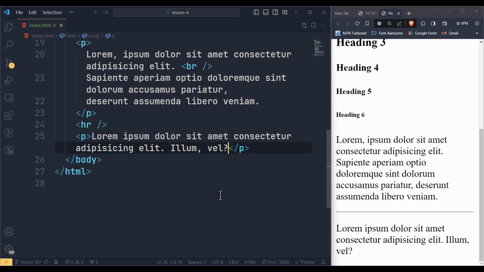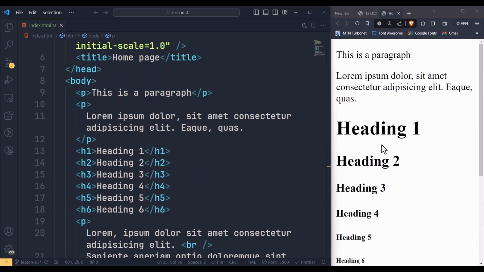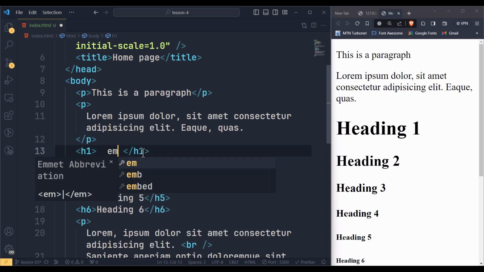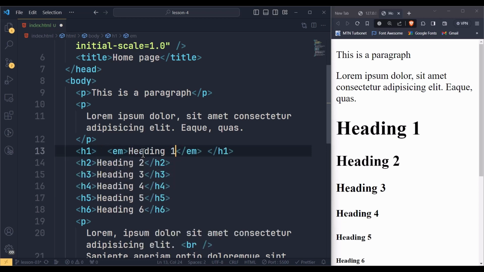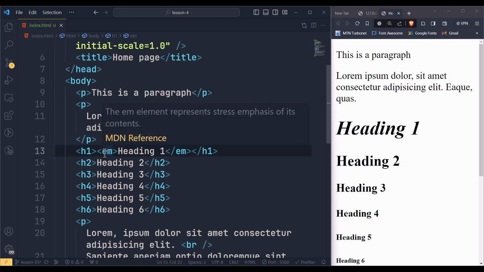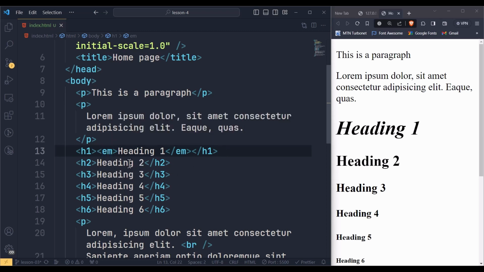Now let me use these headings as an example. So you see how the heading 1 element is being displayed. The content in the heading 1 element, I'll surround it with the EM element, or the emphasis element. When I save, you see that it is now italicized. So this is the EM, or the emphasis element, that is used to italicize or show emphasis to a text.